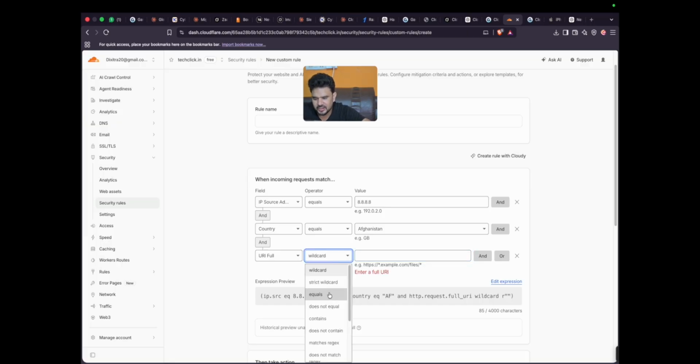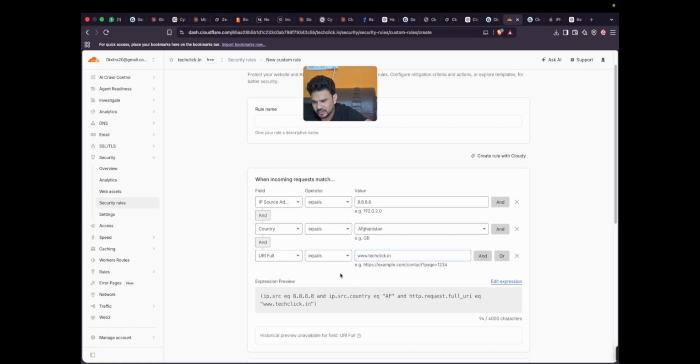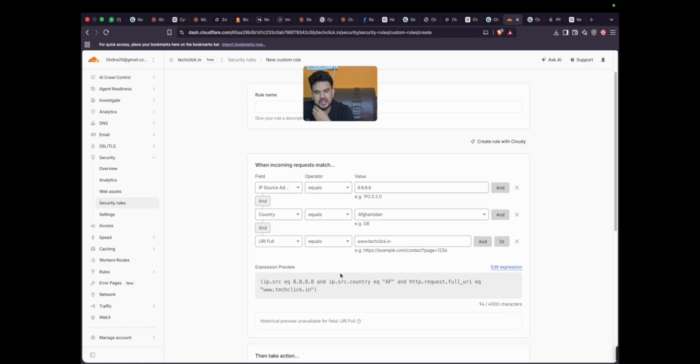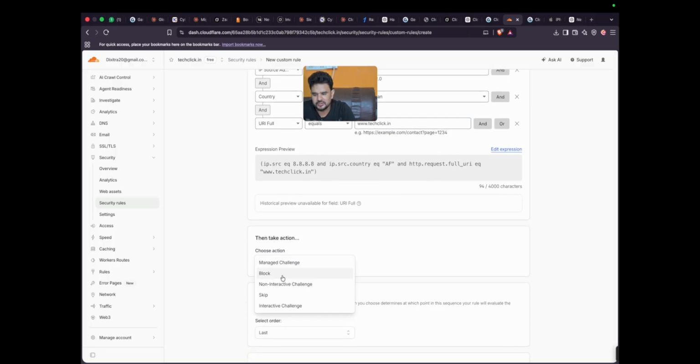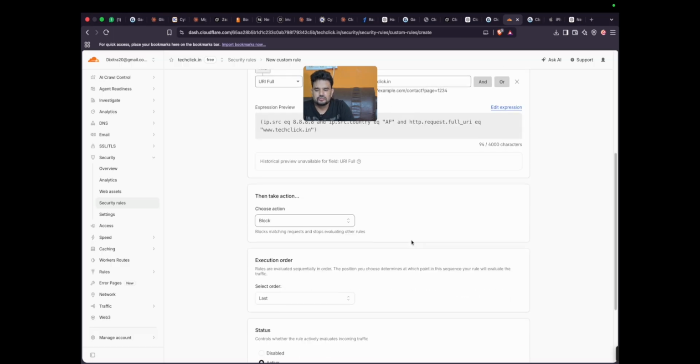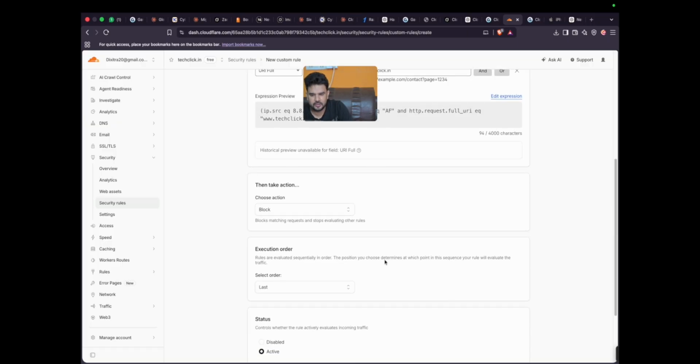You can select wildcard, state, equal to, is, okay. So if you want www.techclick.in, you define it. So what you are saying is that any traffic following this category should come with this IP address, country should be Afghanistan, and if you are hitting this URL, the action I will select is block. So now what will happen? Any traffic matching this criteria should be blocked.